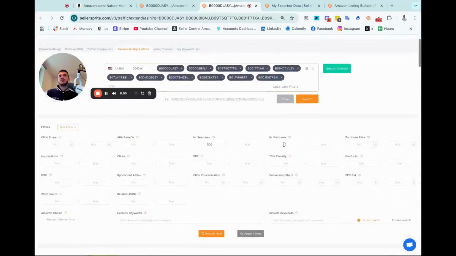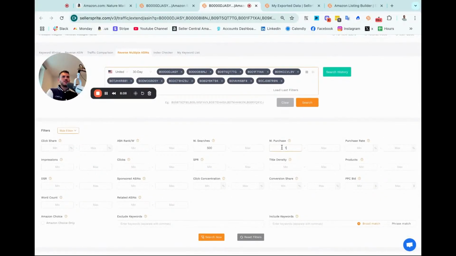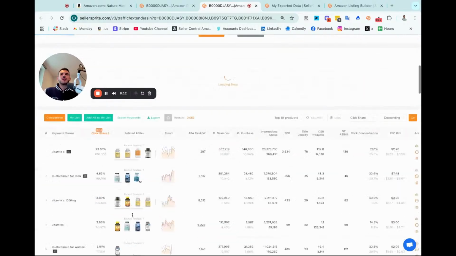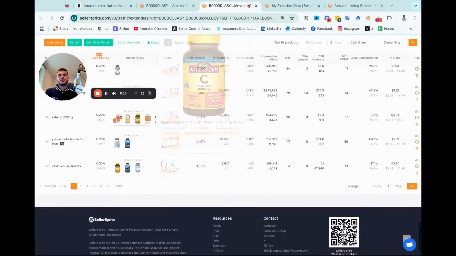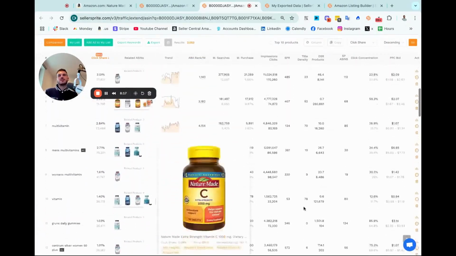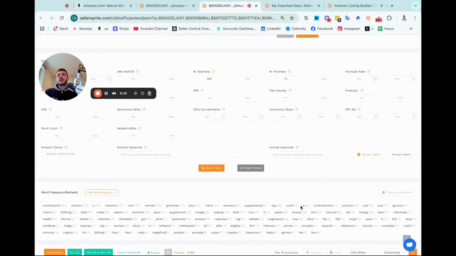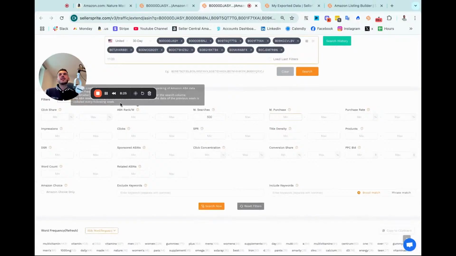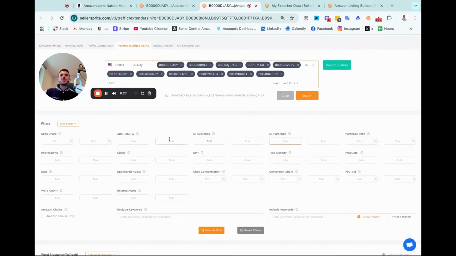So you need to play and see how many times realistically somebody could buy a vitamin C. And then this comes down to the nature of the product. Okay, so for the simplicity of the research in this case, I'm leaving this empty, but this can be something very powerful for filtering keywords now.